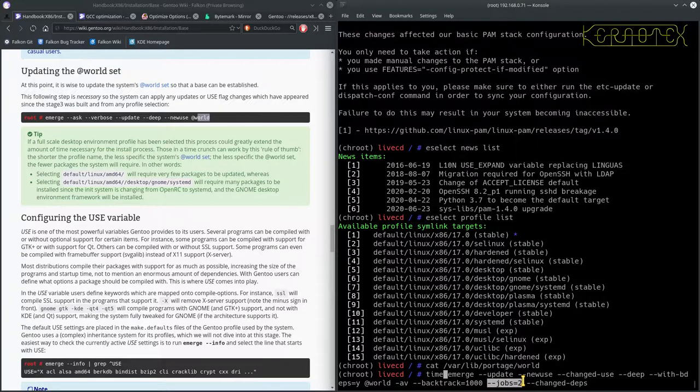Jobs is the number of packages to be building at the same time, but bear in mind the minus J that we put in with the makeopts in the make.conf file. Each one of these jobs will use the number of makeopts jobs. So it's basically this number times the number we set in make.conf, is the number of free cores or processes you'll need to effectively compile. So I'm actually going to keep that as one.